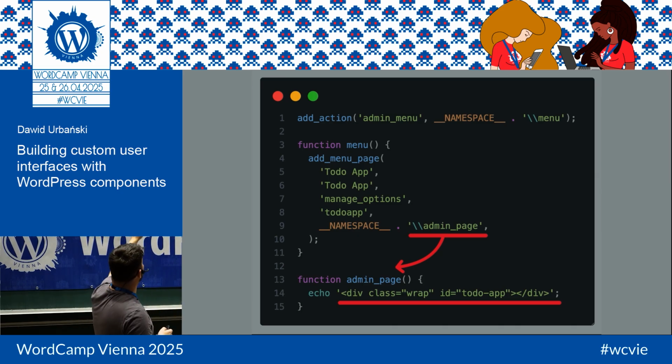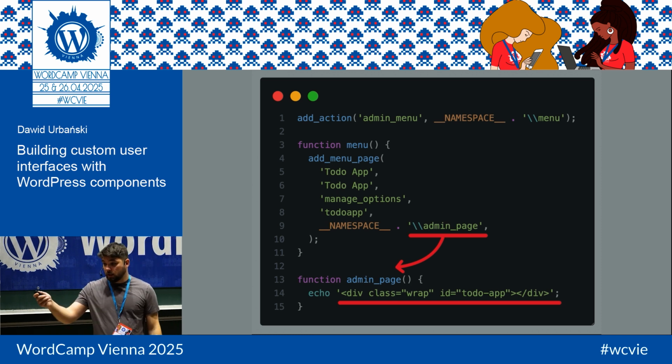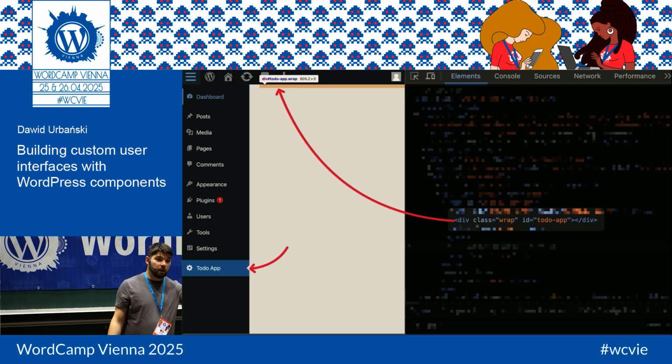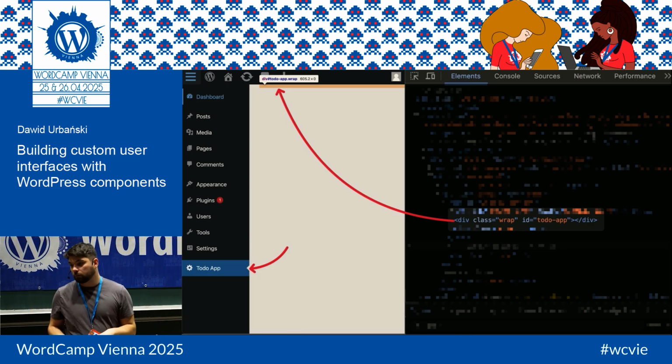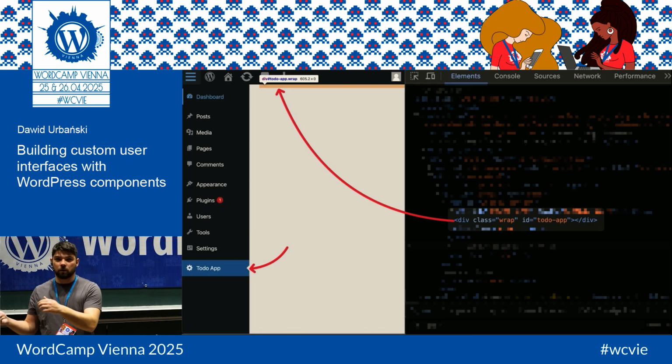We just register an admin page in the admin menu, and we display on this page an empty div with the ID todo-app. And when we go to our admin, we see that there is a to-do app page added in the admin, and in the content of this page, we have our div with ID todo-app. It's just empty because it has nothing in it. So first step done. But now the React part.